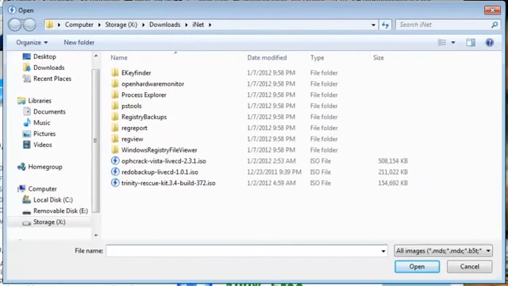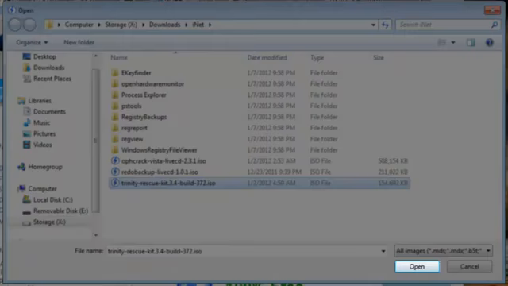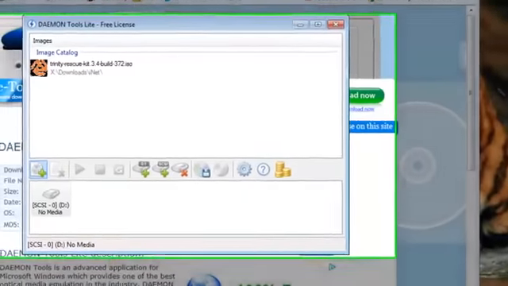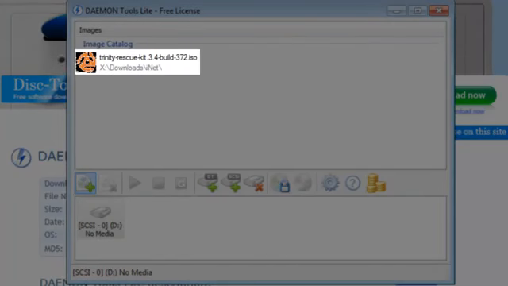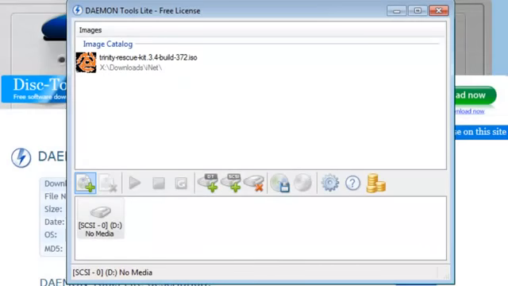Browse for the image file you want to open. Click to select the file, and then click the Open button. We will now see that we have the new image file listed in the image catalog. This has not mounted the image in the virtual drive. It is just listed in the image catalog for quick access.